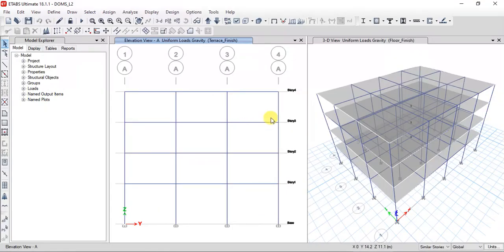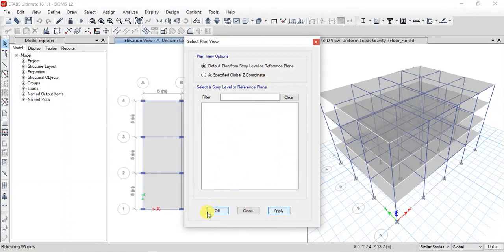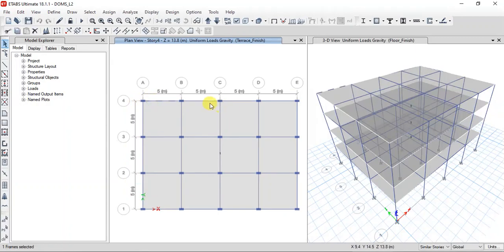So now we will first assign the UDL load which is acting on the periphery of the beam outside of this roof due to the parapet wall. For that, go to plan, story 4, and select the beams which are at the edges. Hold the shift key and click on the beams. As we click, you can see that the beams are selected. Only select the beams which are outside. We have selected 14 beams here, 14 frames.